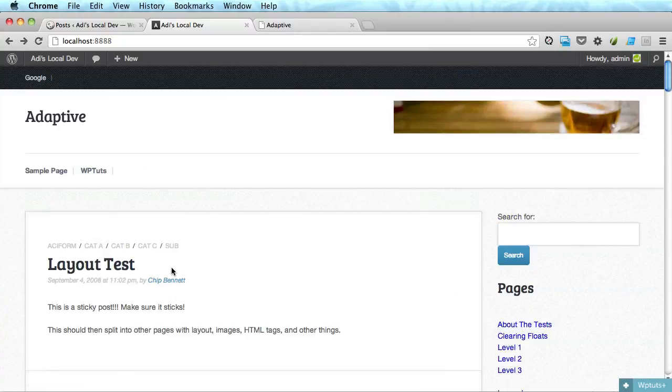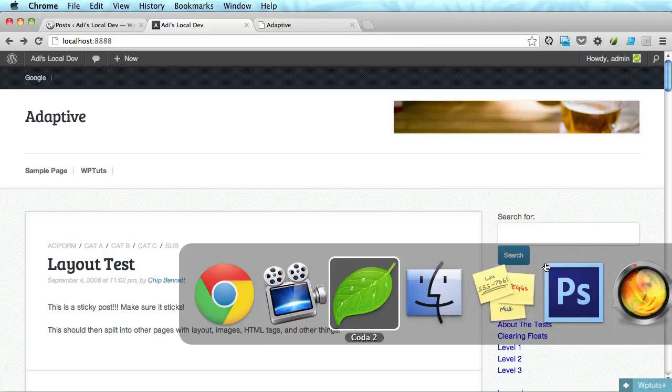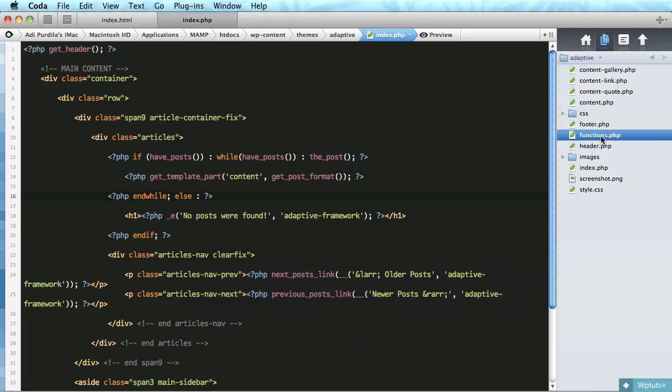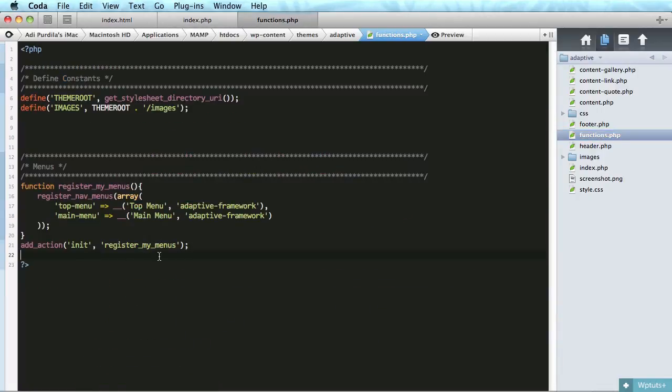Today it's time to move on to the next element in our theme, which is the sidebar. It's a big element, it's a very important one. So the very first step you need to take to work with custom sidebars is to register those. So let's open up Coda, open functions.php, and this is where all the magic will happen.